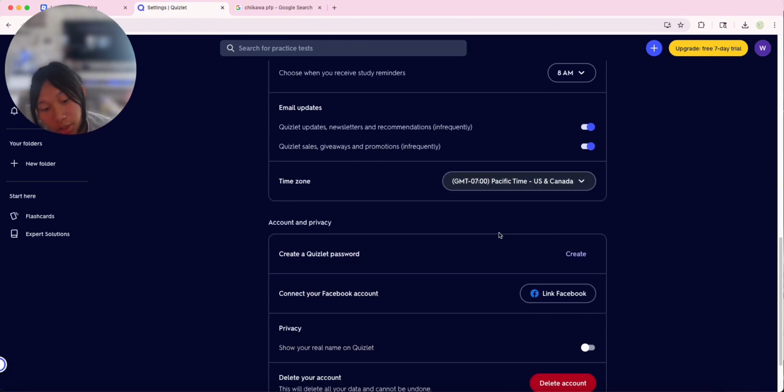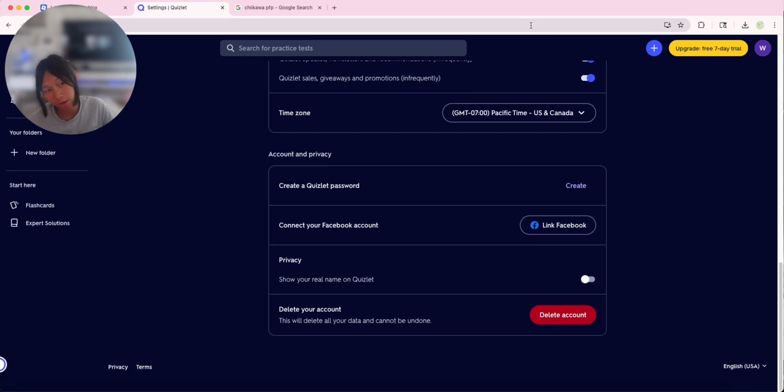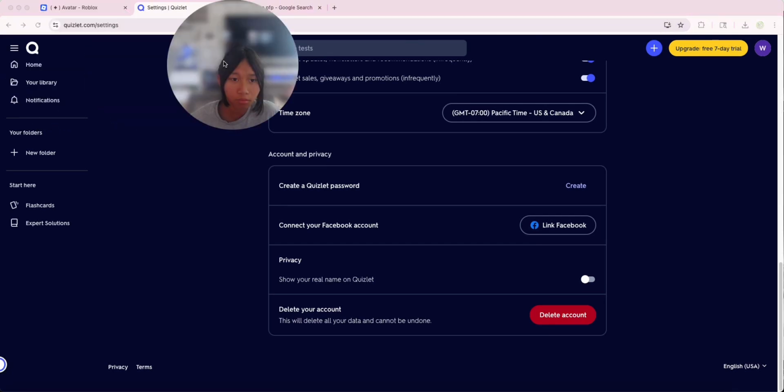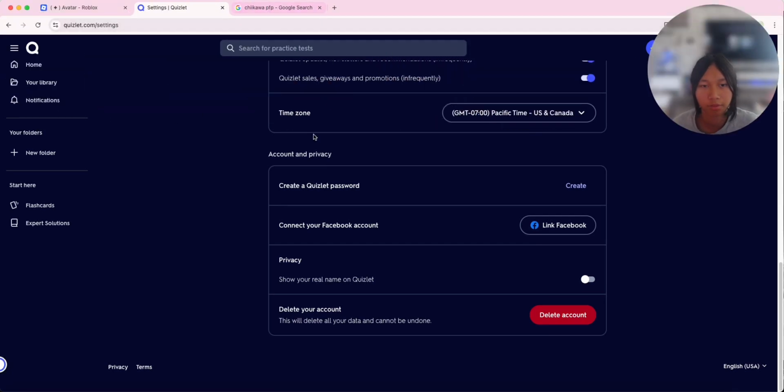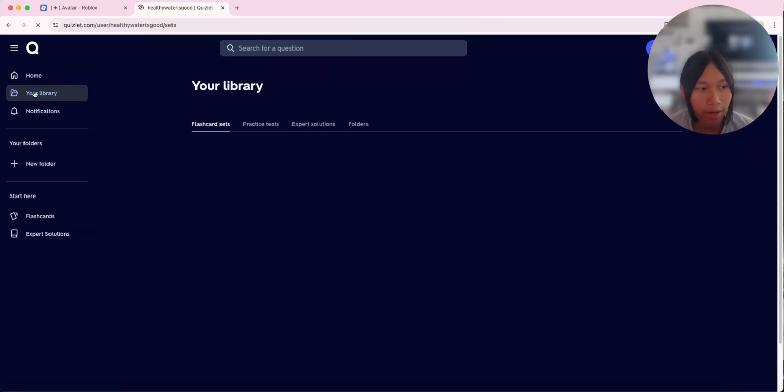We got the time zone, we got the Quizlet password. You can create any specific password, just make it a good password so that people don't hack you or anything. But yeah. Okay. Yeah, I have the Chicago profile. I saved my picture for that. But yeah. You have your library.